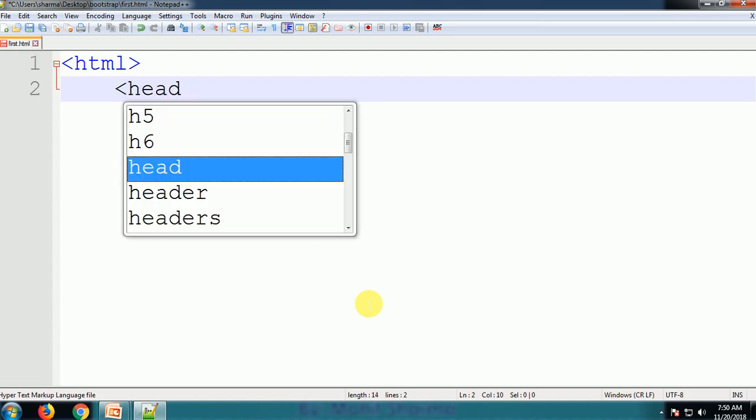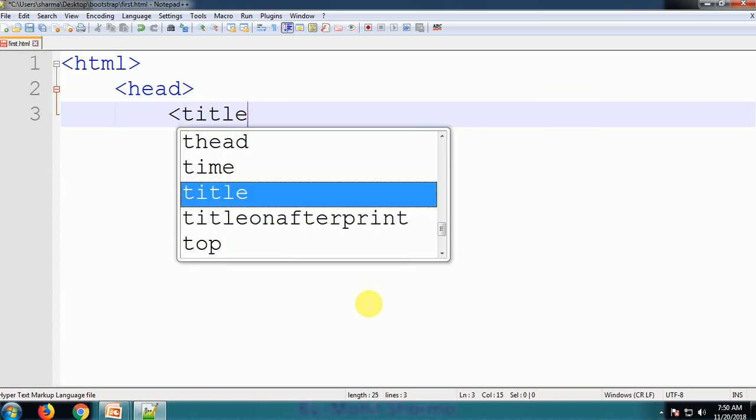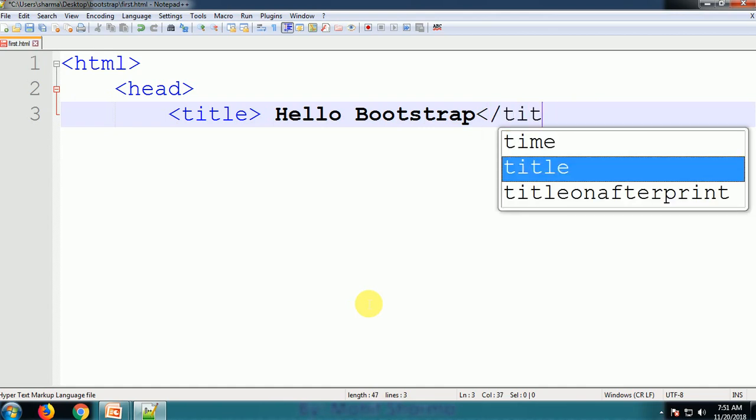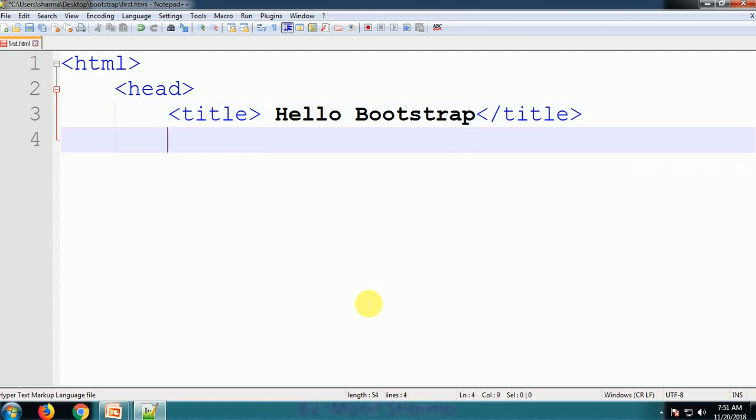Now the head tag is there, and the next one is the title tag. There I give the title: hello Bootstrap. Okay, the title is closed. Now I link Bootstrap here. For linking Bootstrap, I'll take the help of the Bootstrap CDN.